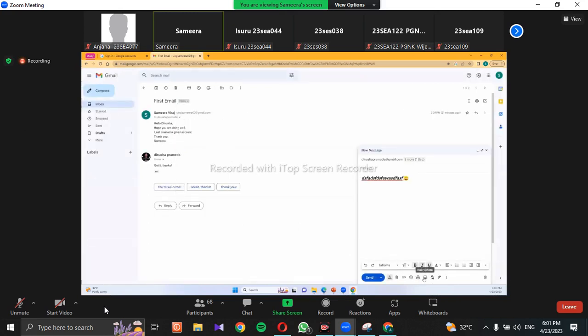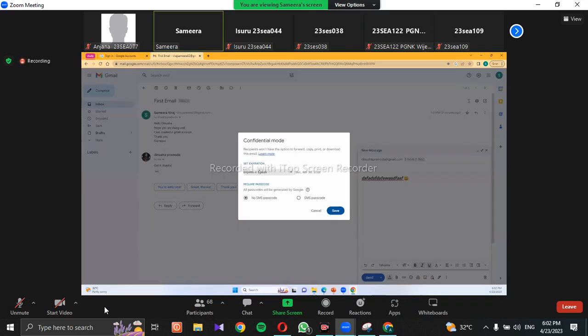Then we have insert photo and confidential mode. The confidential mode is a kind of new one. Through this one, you can set a limit to keep that message in the recipient's inbox. After that time period, it will automatically disappear. I mean, it will automatically erase, right? So you can do that.